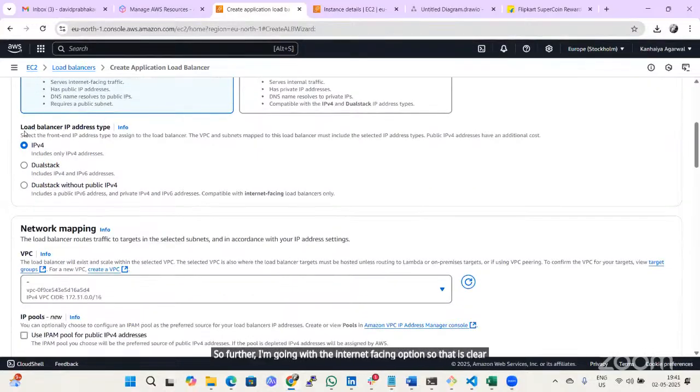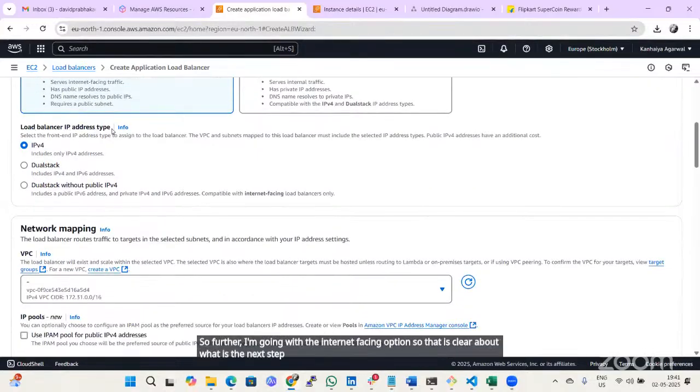What is the next step? Load balancer IP address type. Which IP address should I select? IPv4 only, because currently we are using IP version 4 only. So that's why I'm going with the IPv4 version.